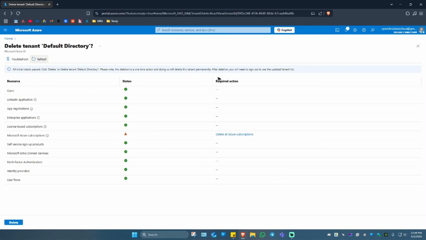That's done. Go back, refresh the page. You just click on delete. It says here, deleting tenant, successfully deleted tenant. And that's basically how you do it.